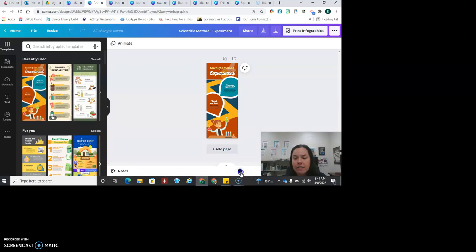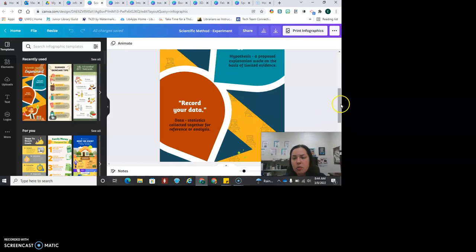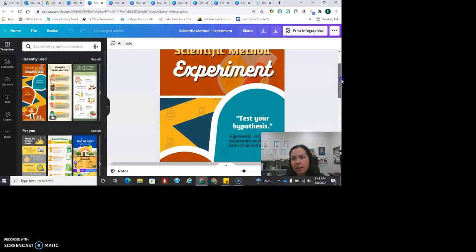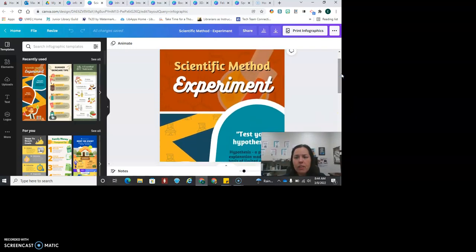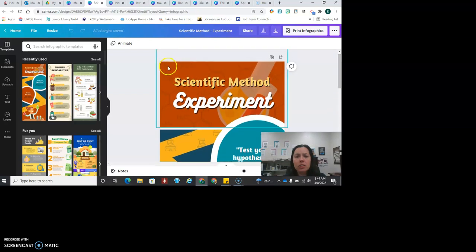Down here, I have this little bar that lets me maximize the view, and I want to make sure that it's big enough that I can actually see what I'm making. If I wanted to change the background of my design, I could click in different sections of it, and I can change the color up here. I can also change my template at any time if I wanted to.